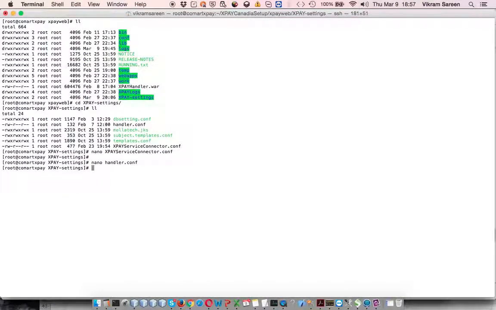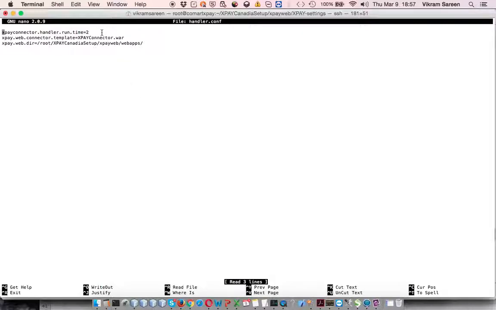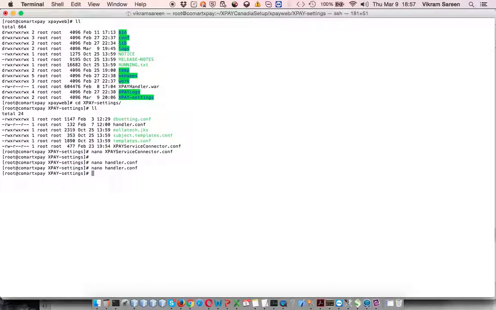The 2 there means that after every 2 minutes it will check whether any new merchants have been added, or whether any merchants have been suspended or removed. After every 2 minutes, the scheduler module in XPAY web will check with XPAY app to see if there has been any change in the merchants. Based on that, we need to reflect it. If anything is added, it will be replicated. If any merchant is removed, it will be removed from there. Quite straightforward.